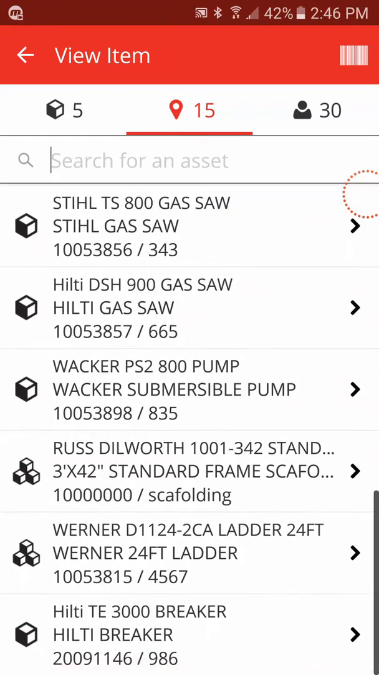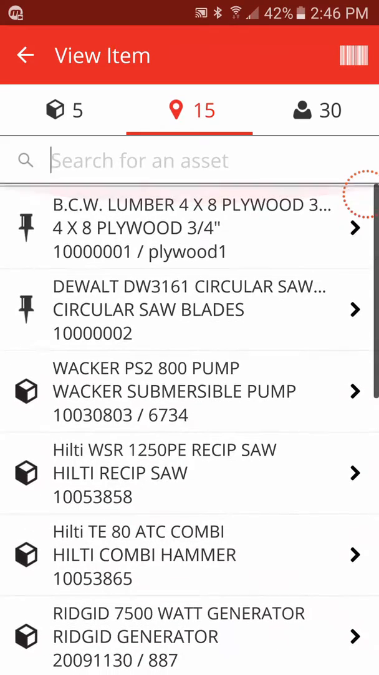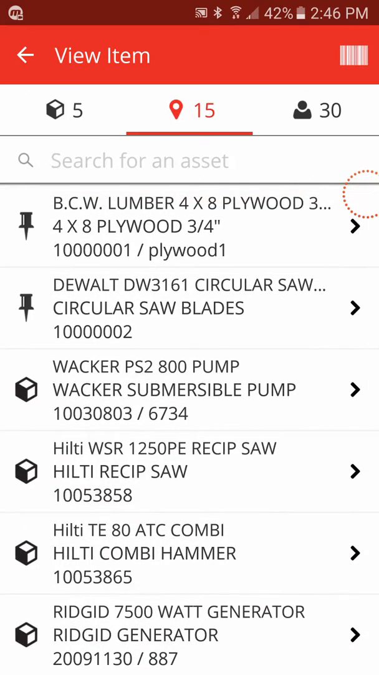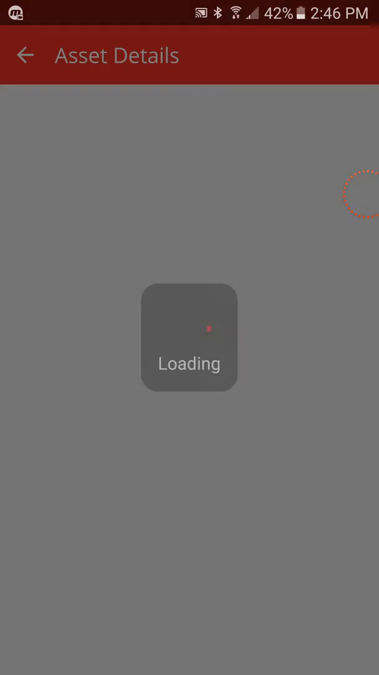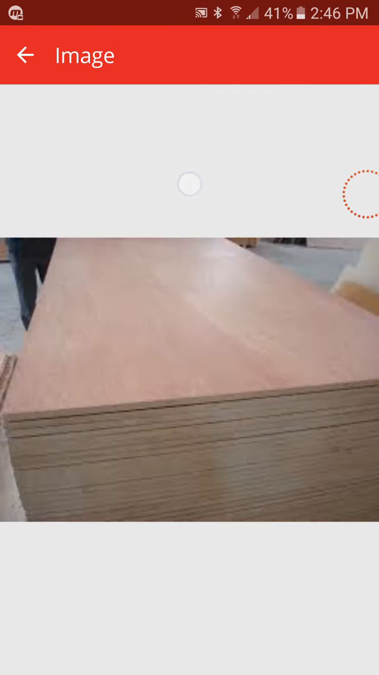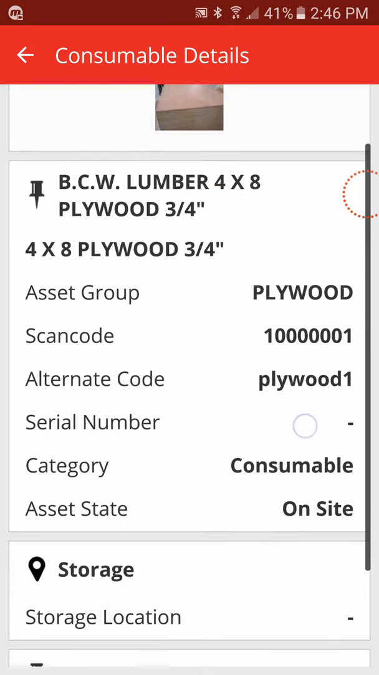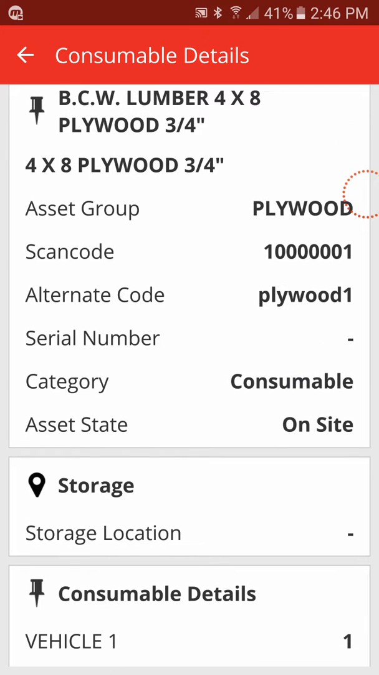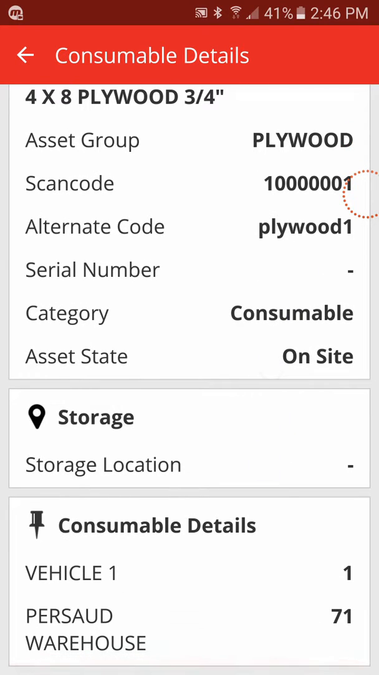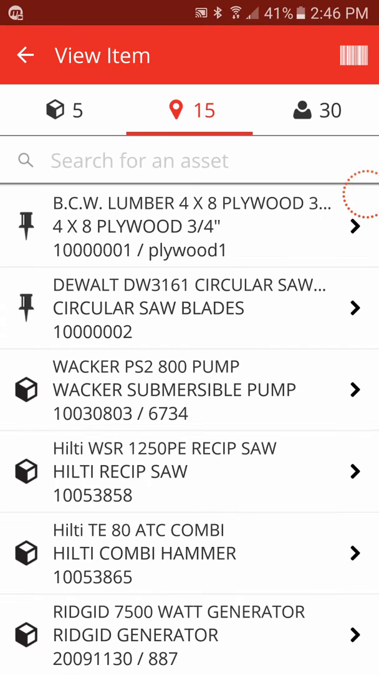The thumbtack is going to be your consumables. So if you click on that, it may have an image of what it is, a description. As you can see, it says consumable, and very important at the bottom, it gives you the consumable details of the location. So within the entire company, this particular piece of consumable is located in those locations.